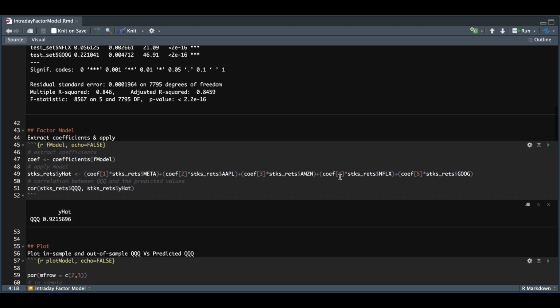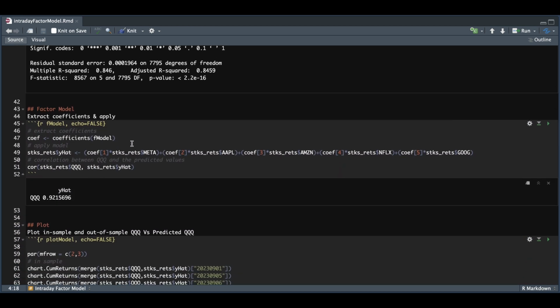The next thing we're going to do is extract the coefficients, and we're going to pass in those coefficients, or our betas, and multiply them against our stocks to build a Y hat or predicted Qs. And we're going to print out the correlation, which is very high, which is good.